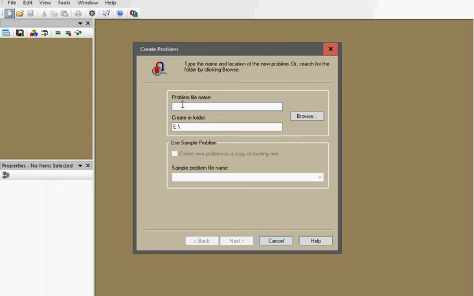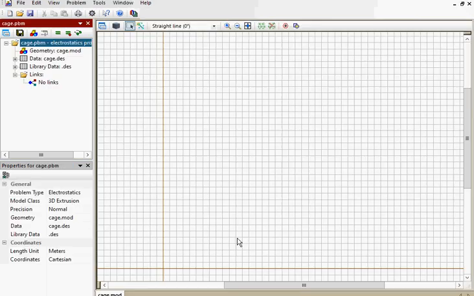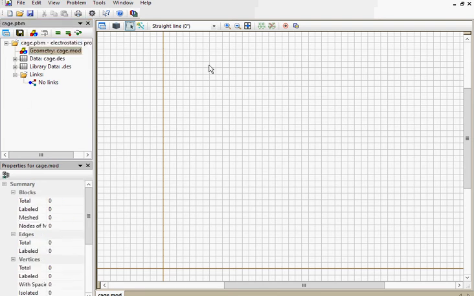In QuickField I create a new problem. Cage. Next. Problem type is electrostatics. Model class is three-dimensional extrusion. Length units are meters. Finish. On the left you can see the problem pane, and on the right you can see the geometry model editor window. You can draw a plain geometry model here and then extrude it to construct a three-dimensional model.